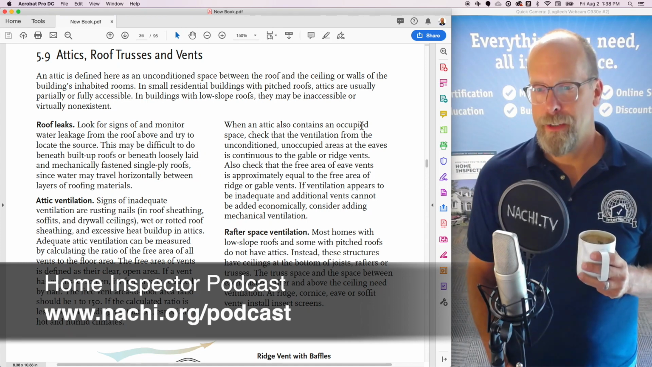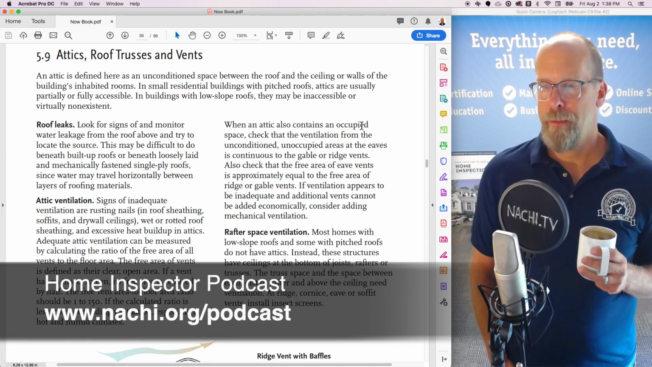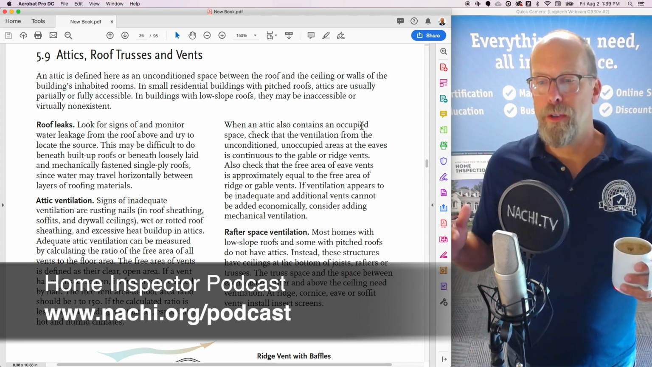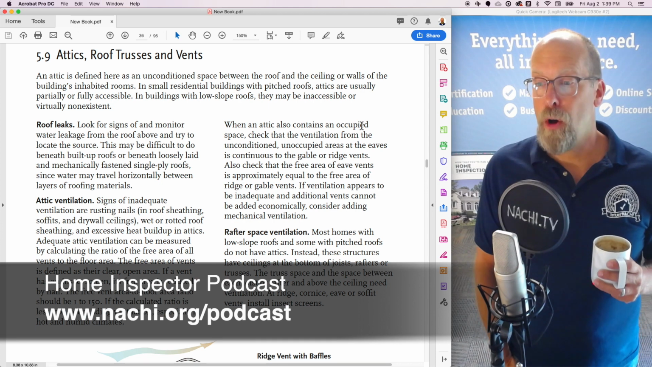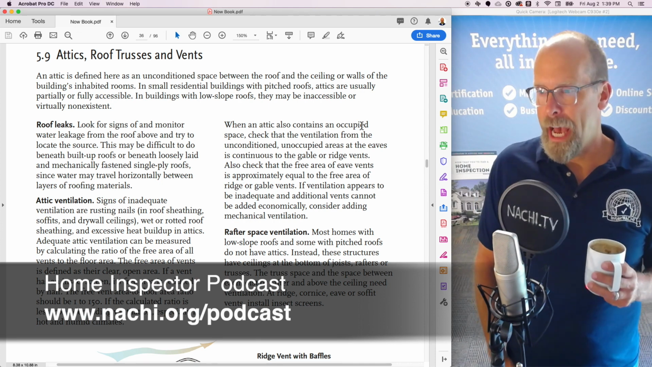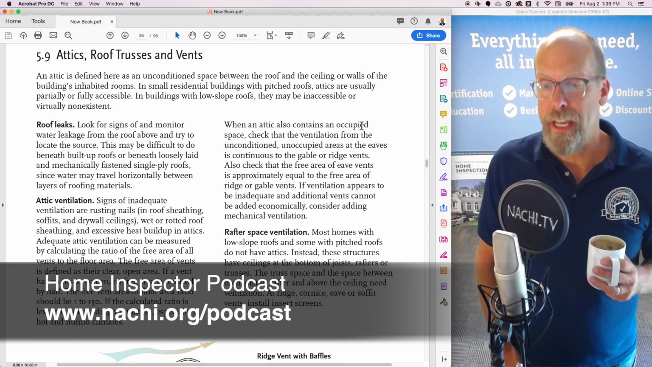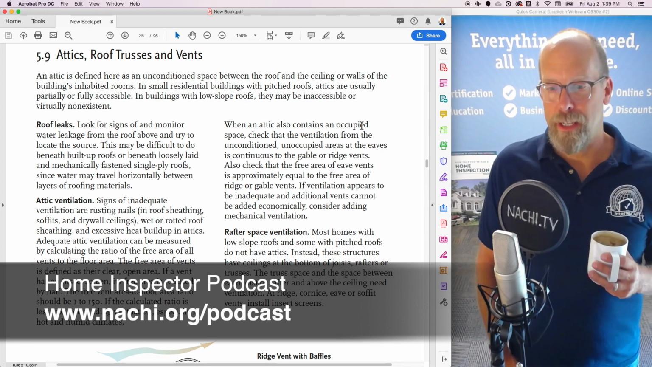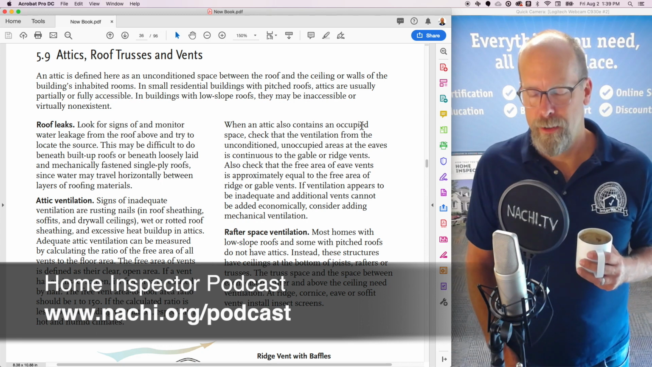Attics, roof trusses, and vents. An attic is defined here as an unconditioned space between the roof and the ceilings or walls of the other rooms of the house. In small residential buildings with pitched roofs, attics are usually partially or fully accessible. In buildings with low-slope roofs, they may be inaccessible or virtually non-existent.